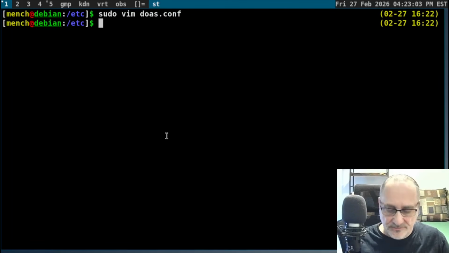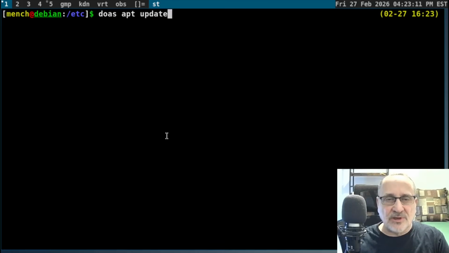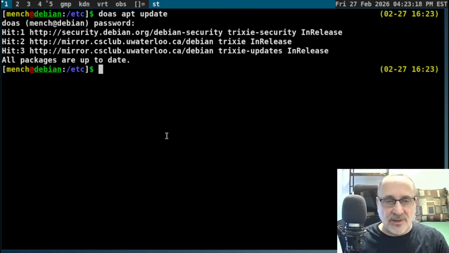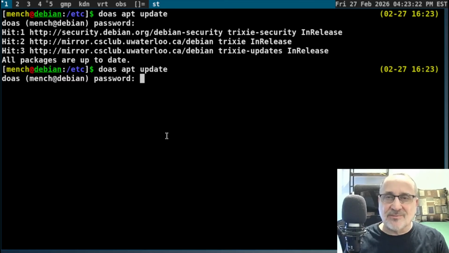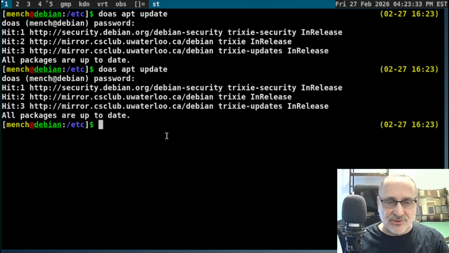Let's clear the screen. Let's do doas apt update. It's asking for my password, and all packages are up to date. Now let's run the command again. See, it's asking me for my password again. So in that way, it's more secure in case I walk away from my computer, right? So put the password in again, and all packages are up to date.